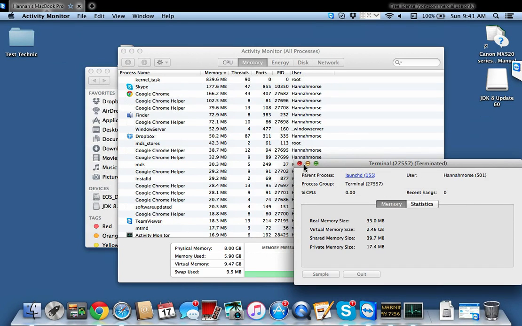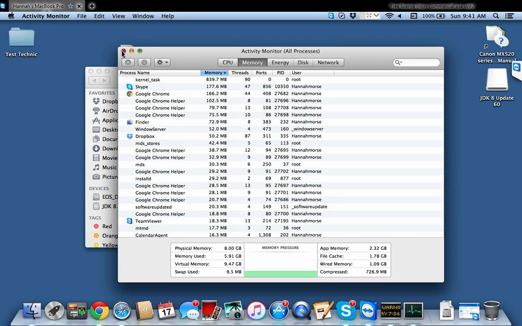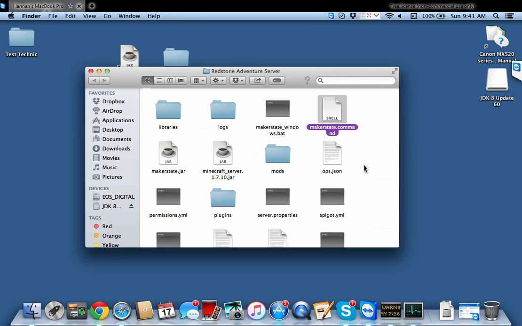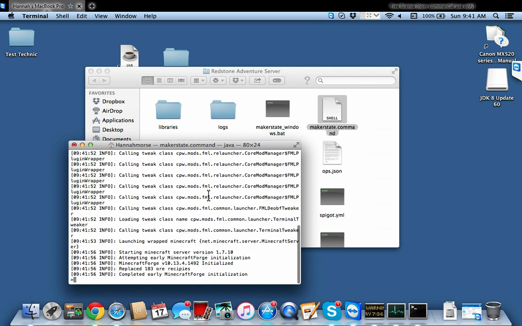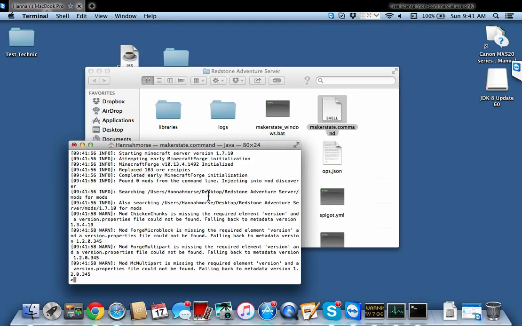And then we'll go ahead and close down the activity monitor and attempt to run the maker state command line again. And in a few moments we should see it run through the process and go to a normal startup where it will be available for students to connect to it. But I'll go ahead and let it run through this process so you can see that it will work.